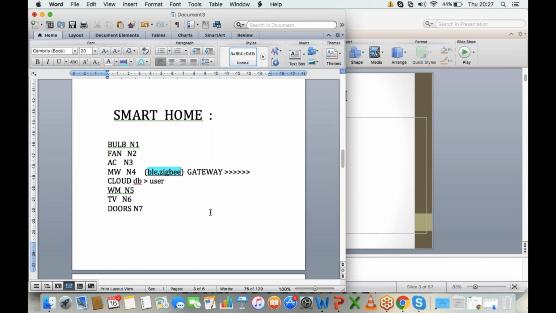If these protocols want to transfer the data from the sensors to the gateways, the distance should be 0 to 200 feet, not more than that. For example, in your home you have one gateway and you want to make seven things smart. Yes, seven things sending the data to the single gateway. But all seven things should be within 200 feet between the gateway and the node.